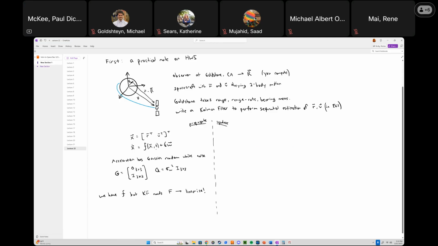Okay. Now, the update step, oh boy, I'm looking at my notes. I think I might be being too helpful. Yes, I am. Okay, I'm going to be a little bit more mean. I'm going to have us work together to find what is the range equation, and then what is bearing, and then what is range rate.